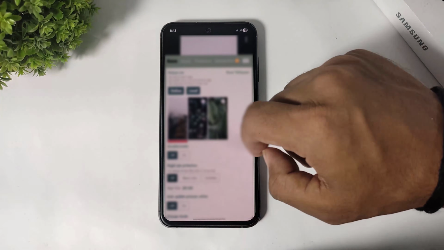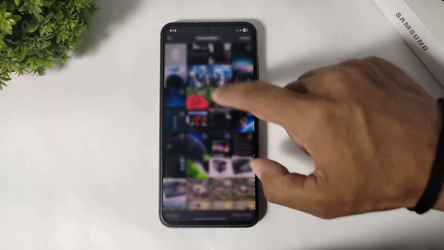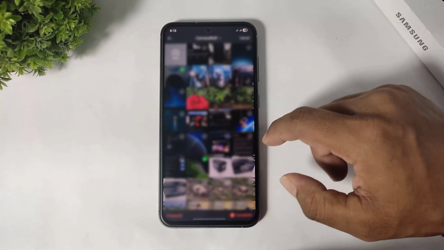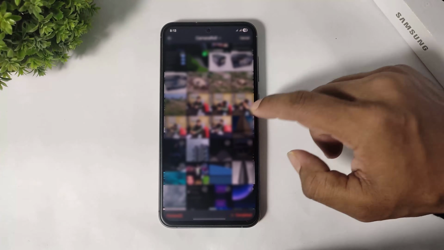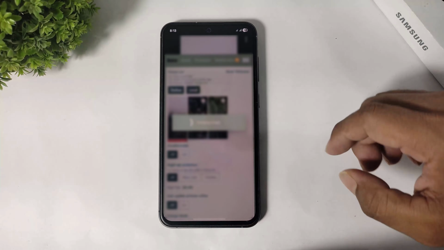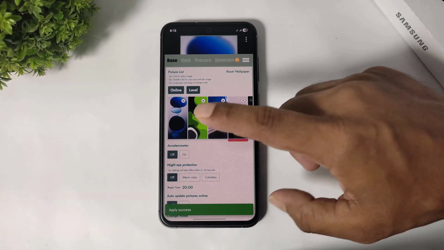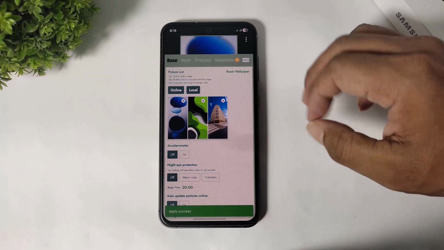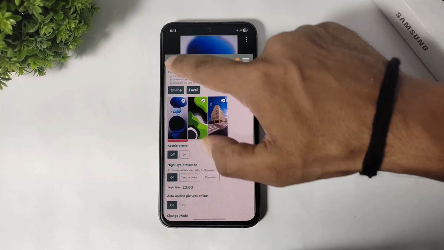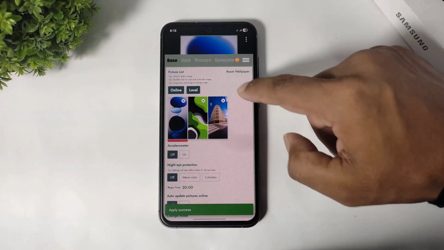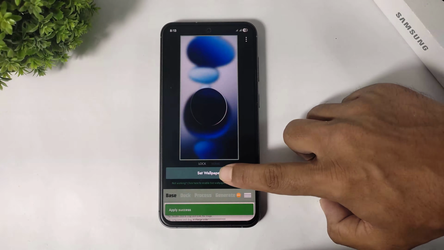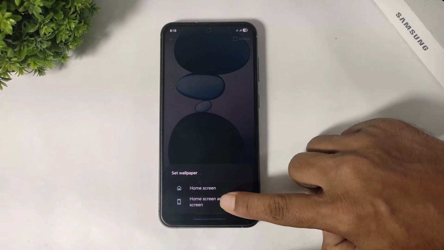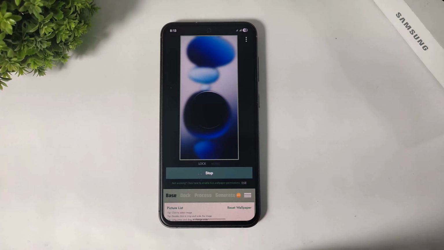Now tap on base, go to gallery and select wallpapers. Now tap on complete and you can see I selected 3 wallpapers and I deleted the previous wallpapers. Now first set this wallpaper. Set home screen and lock screen.